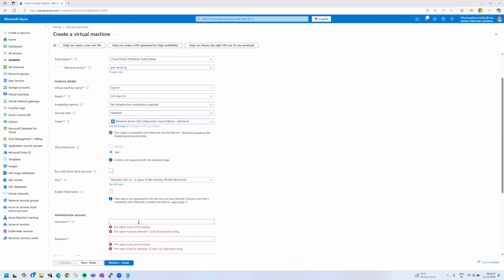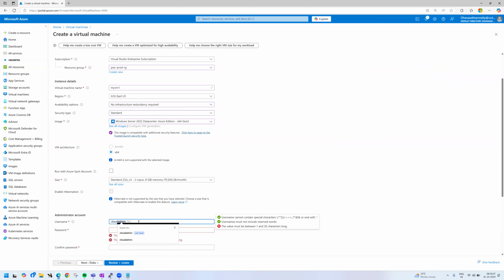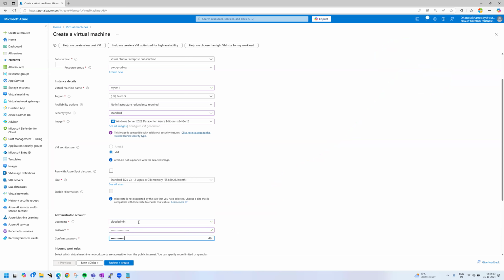Here I am choosing cloud admin. The password is SharePoint at the rate of 1234.